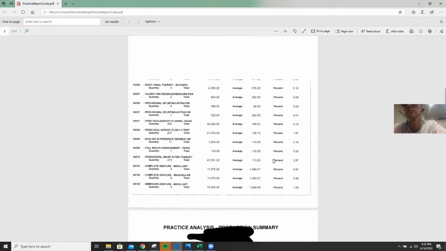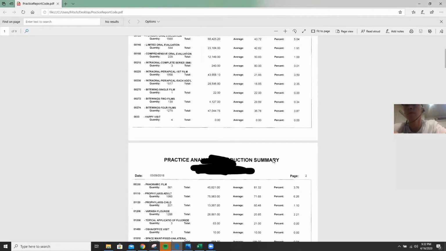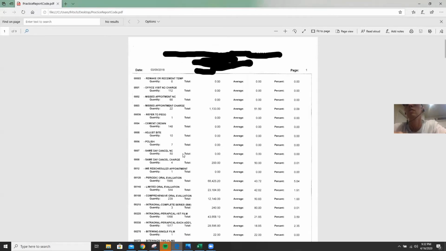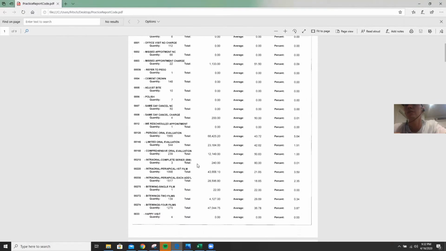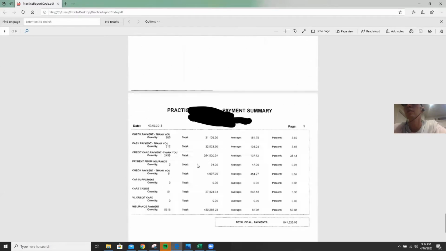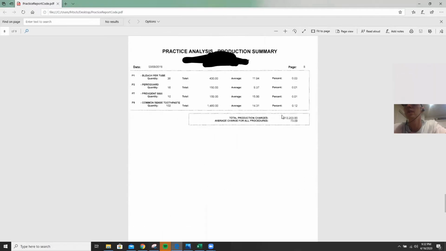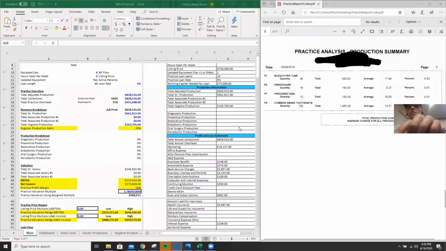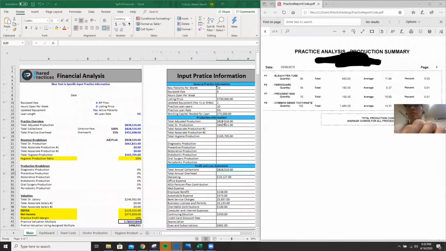Okay, so here's the actual production report. This is what was done in the office, the fee that the office charges, and then the amount. And so actually, if you come down here, this number right here, total production charges, this is actually the production of the office. I apologize. I don't want y'all to get to that point. That's going to mess you guys up.